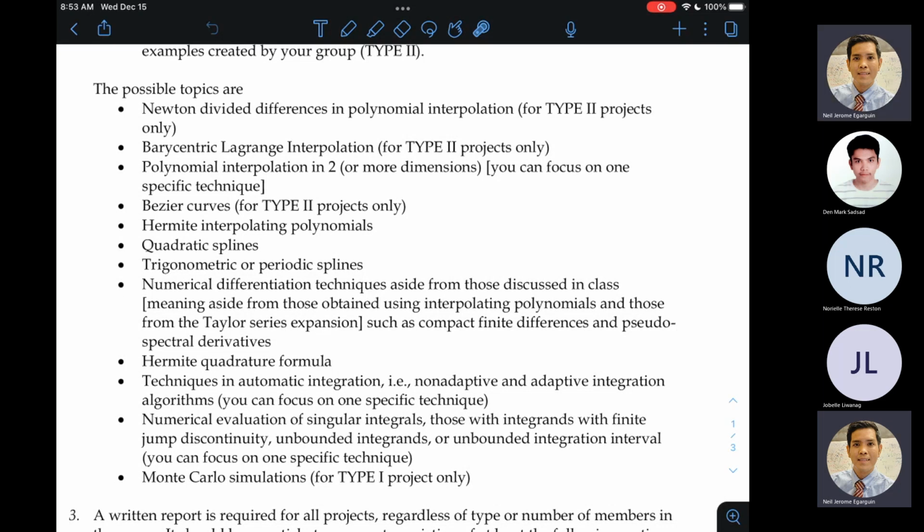So questions so far, guys? Clear ba so far? Okay, I'll take your silence as a yes or as a sign na nag-aalmusal kayo dyan.